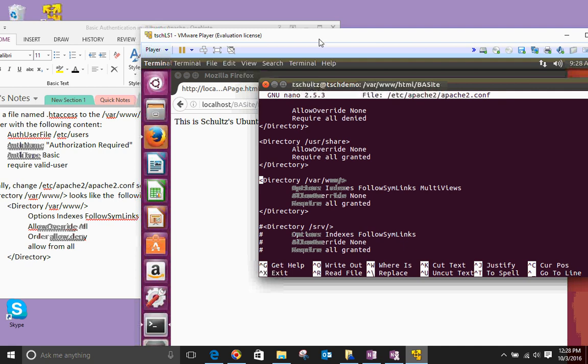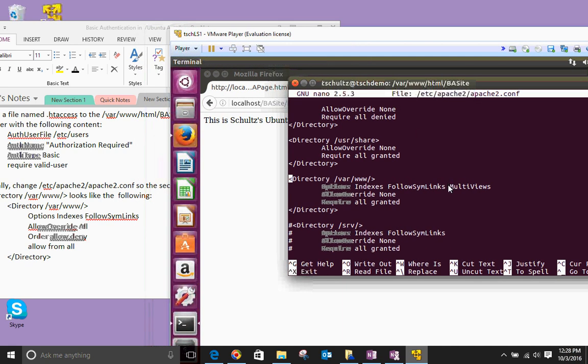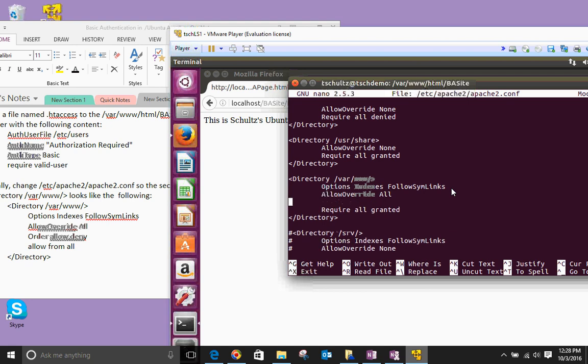I don't know that we have to take off the multi-views, but the instructions say to make it look like that. I don't think that's an important one. Allow override, though, that needs to be changed to all. We need to allow override all order. Make sure you get the casing right here in Linux. Deny and allow from all.